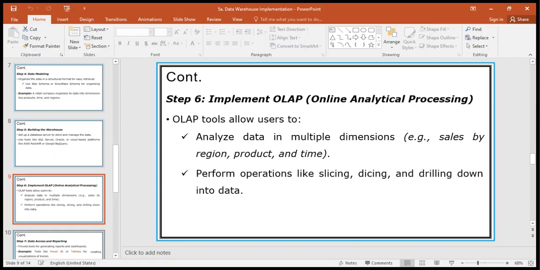And the next step is implement OLAP. OLAP is nothing but online analytical processing. Here OLAP tools allow users to analyze multiple dimensions. So here OLAP cubes are there, so we can perform on the cube in multiple ways. So that's why here implementing OLAP is necessary. Okay, and here example we take sales by region, product, and type. Here we use operations like slicing, dicing, and drill down into data. So how we slice, how we dice, how we drill down, we seen in the previous video. So that can be implemented in our sixth step.